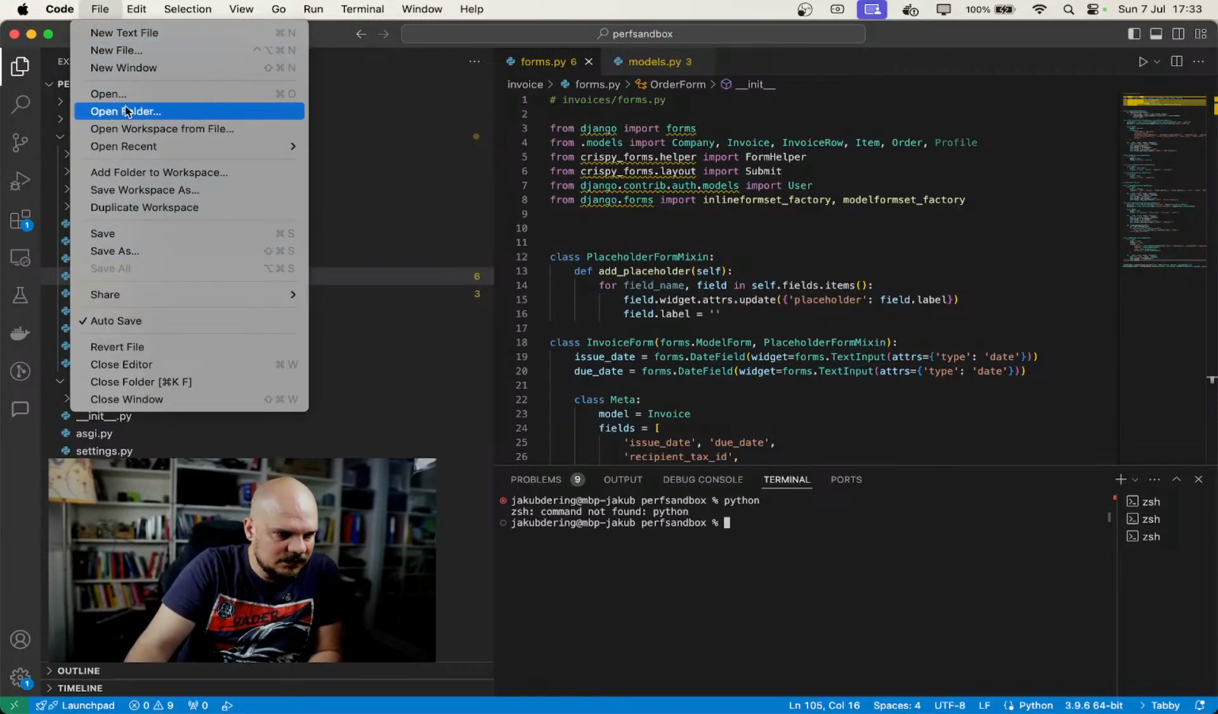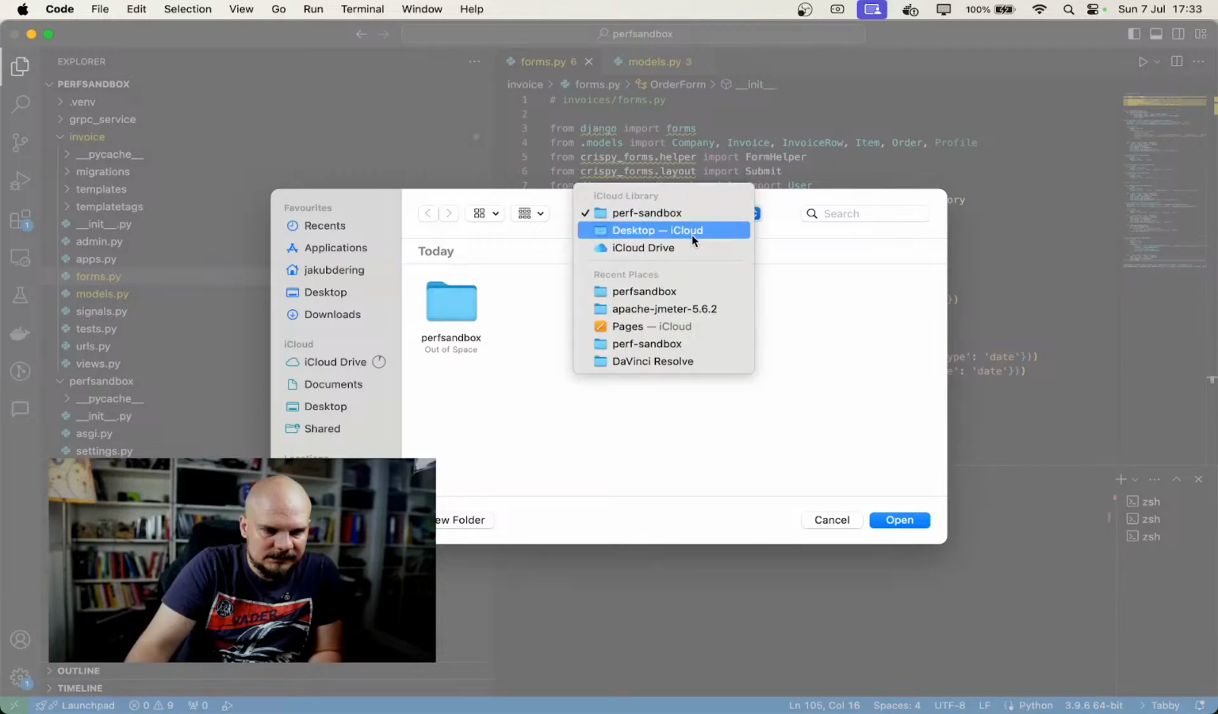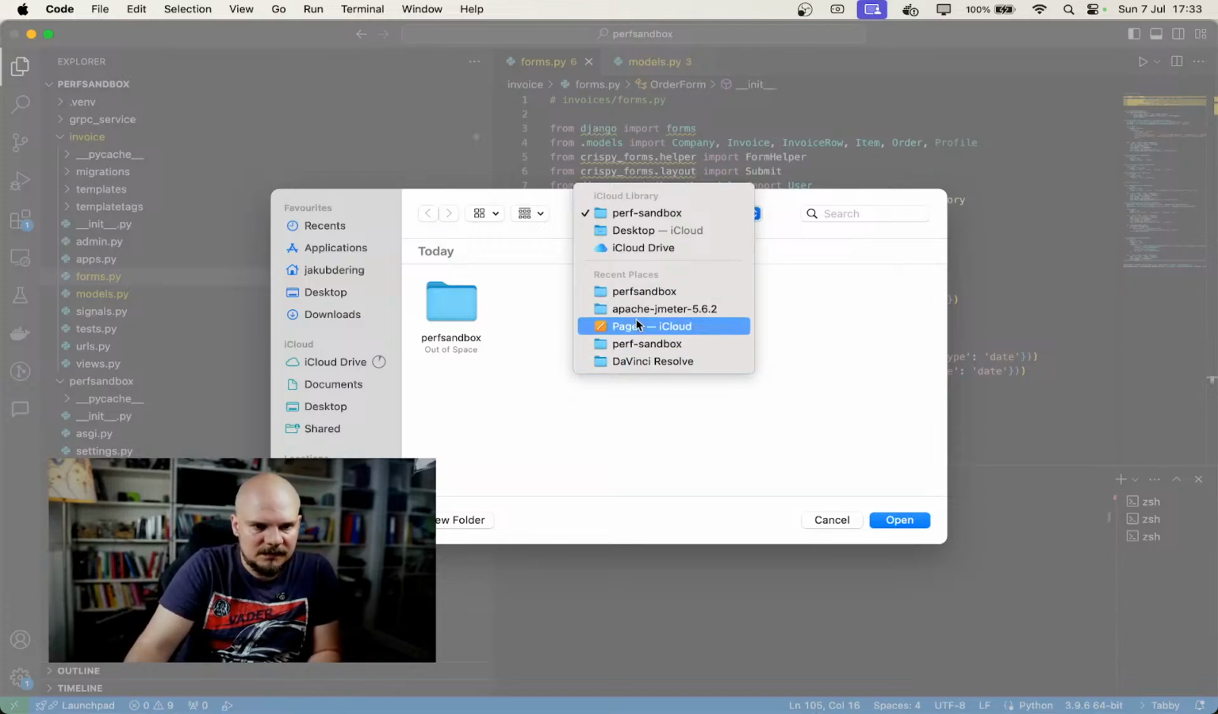Let me just open this workspace here. What is that? Must be somewhere here.